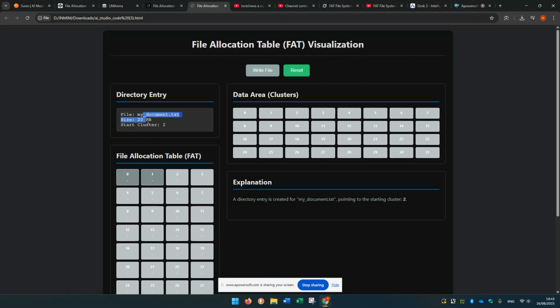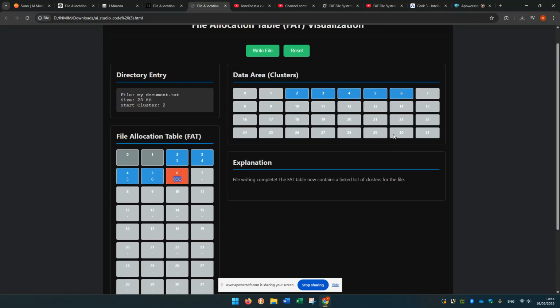So let's see, we want to write this file, and we start with cluster 2. The file allocation table tells you, for each one of them, what is the next cluster to go to. So from 2 to 3, from 3 to 4, from 4 to 5, and from 5 to 6. And then it tells you 6 is the end of the clusters, namely take all those clusters together, they form your file, and we can read it that way.